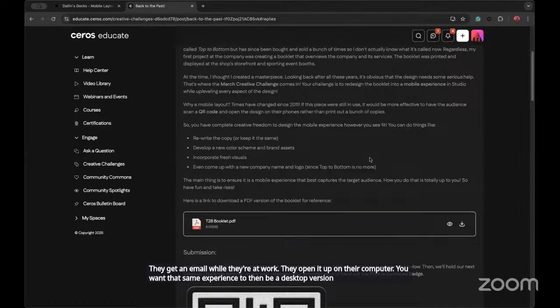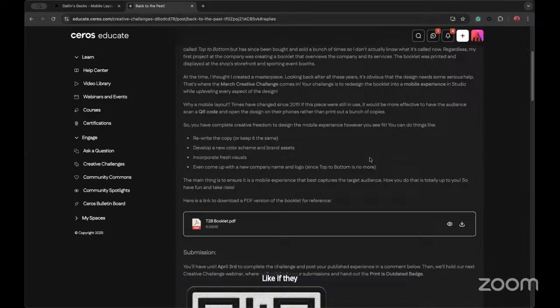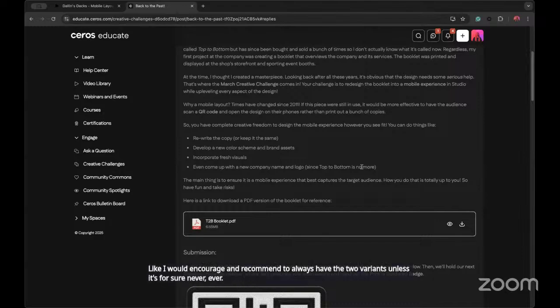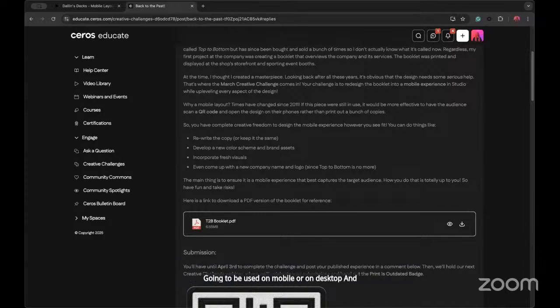So it's per screen. If they open the experience on mobile and it's the mobile variant, great. If they open it on desktop and it's the mobile variant, it's going to look a little funky and not going to look exactly right. It's going to look huge. So I would encourage and recommend to always have the two variants unless it's for sure never ever going to be used on mobile or on desktop, and you'll know what those cases are.